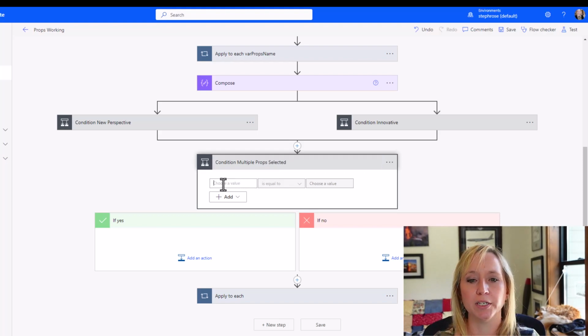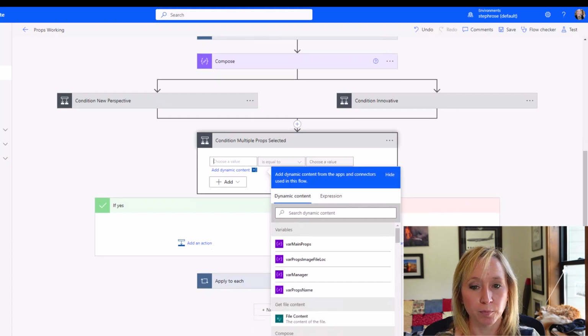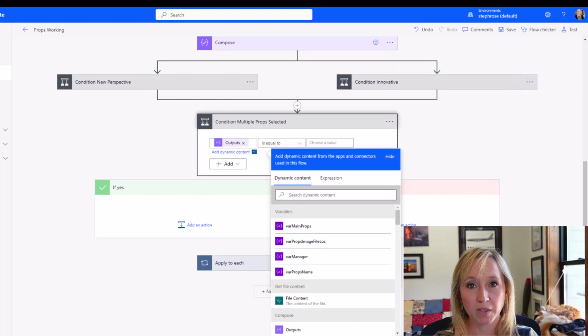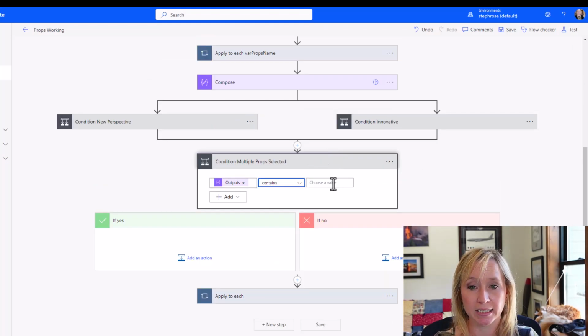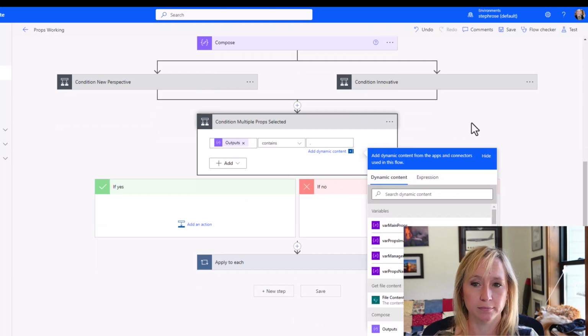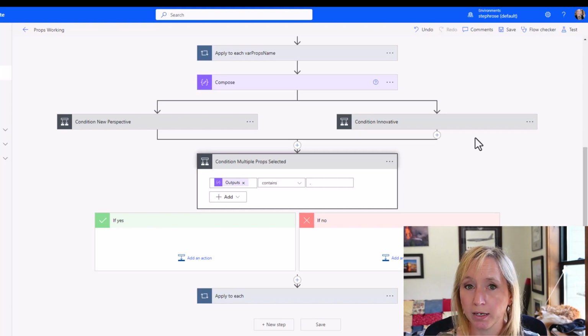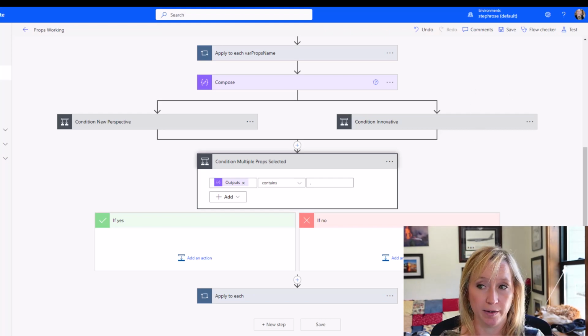So what do we do here? How do we determine if multiple items have been selected, right? So if the output isn't equal to, but if it contains a comma, right? So in the email, if there's more than one item, it's going to have a comma. If it's just one item, it's not going to have a comma. That's the easiest logic I've found to make that happen.